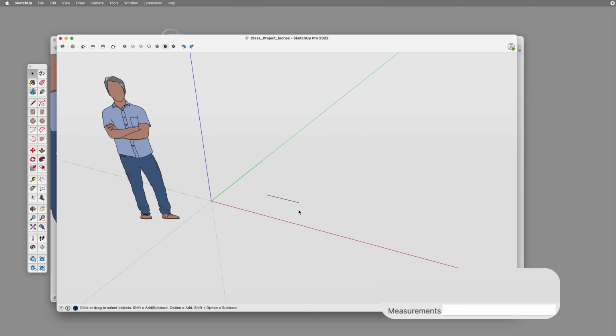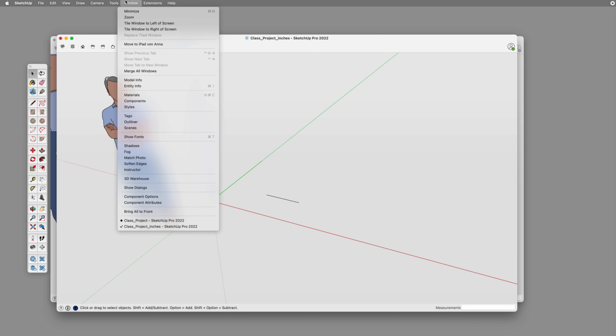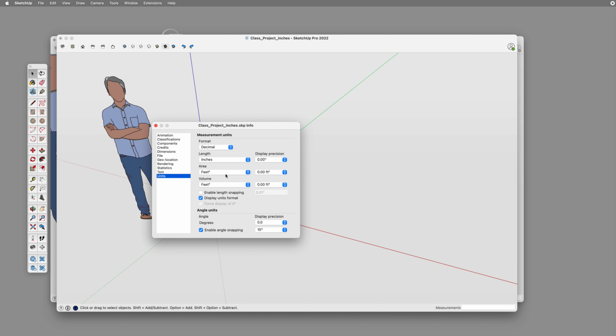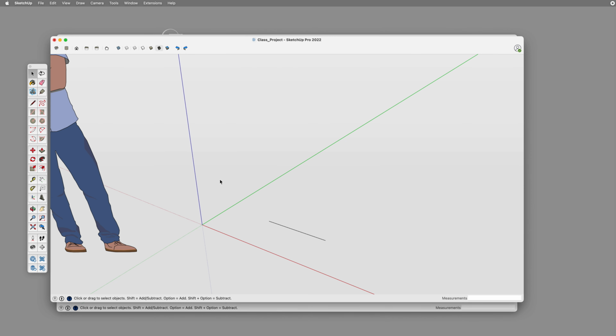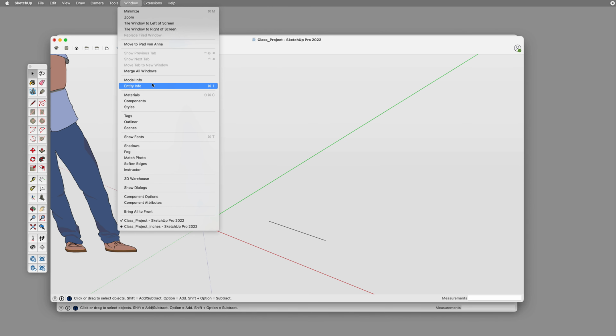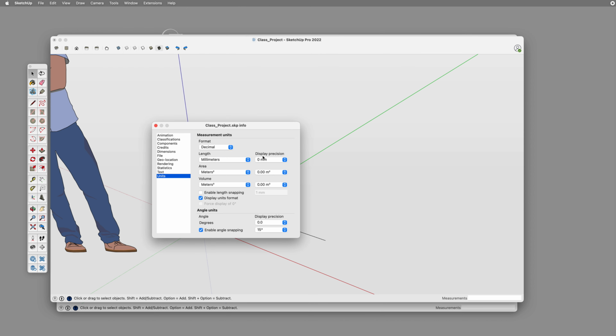If you prefer to work with fractions, you can always change your unit preferences by going to Window, Model Info and Unit. Here you can choose the format and also your precision. I will continue providing you the measures for inches since it's the fastest to type in. You can obviously change the precision for the metrical version too.